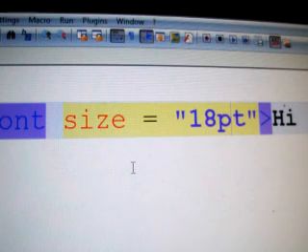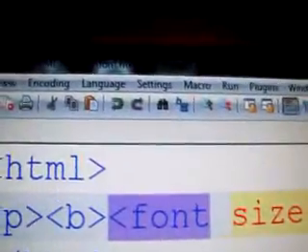Anyway, we're going to use PT, which actually means point. And I will cover this much more extensively in a future video. Just wait and see. But anyway, we're going to use PT in this one. And when we do, we're going to go ahead and save this.